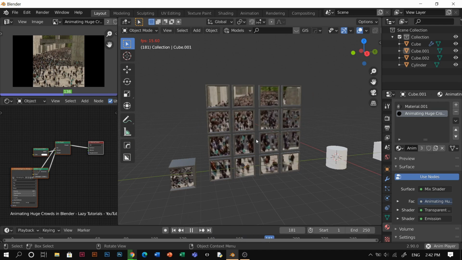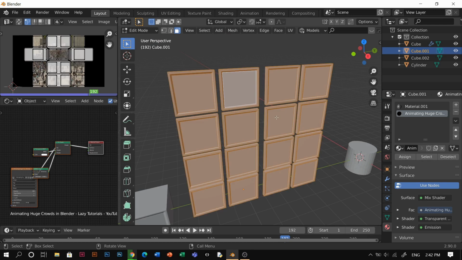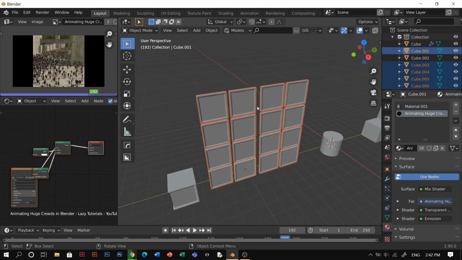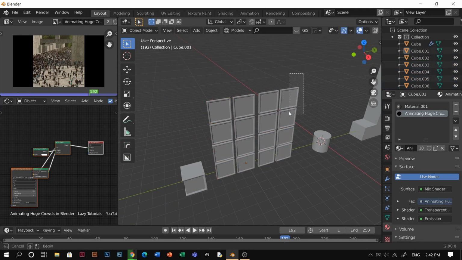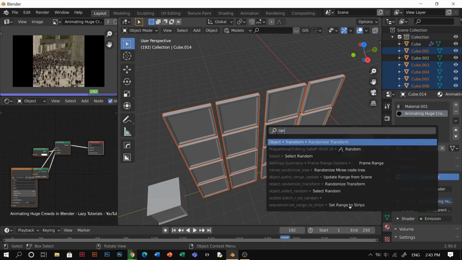Isn't that just amazing? And don't forget though, when you're trying to get some more realism, select all and separate by loose parts. Yes, loose parts. So you can try what that does. It's going to separate everything that's not connected to each other. So you can select all of this and press F3.